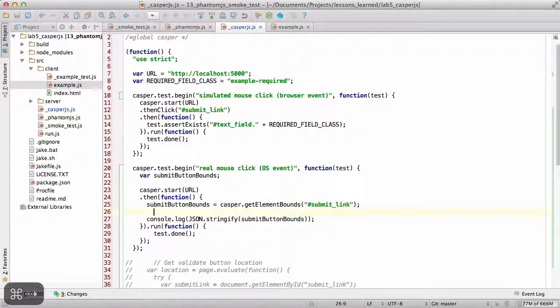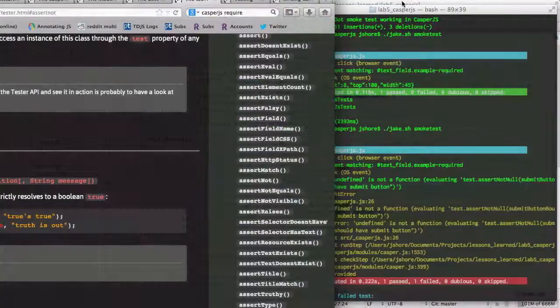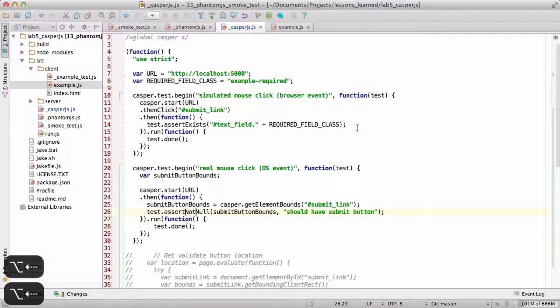You can also assert that it's not null, because get element bounds will return null if the selector isn't found. Okay, it looks like there's no not null, so we'll just say it's truthy.